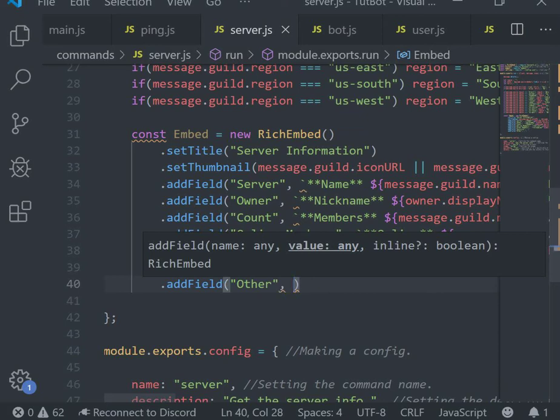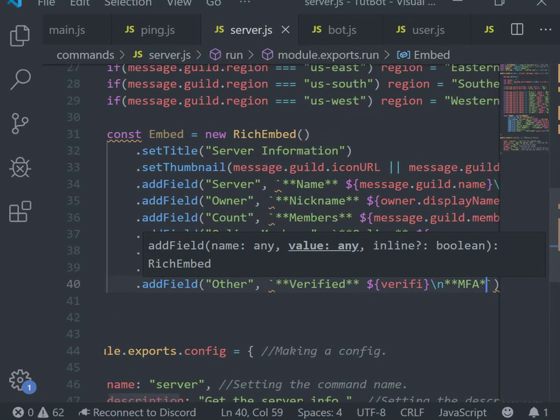Oh, by the way, you don't need backticks actually. You could also just use these and then put verified, I'm not capitalizing it, but then you do plus and then the variable. But I found that really annoying to do, so that's why I'm using backticks. So verified is verify. Okay, and then now MFA.